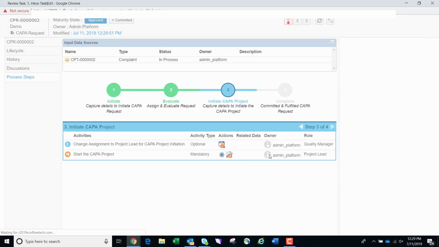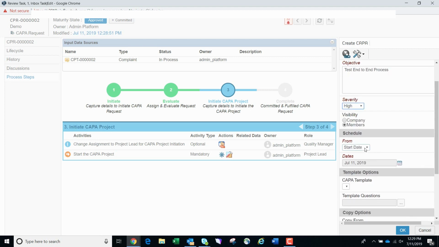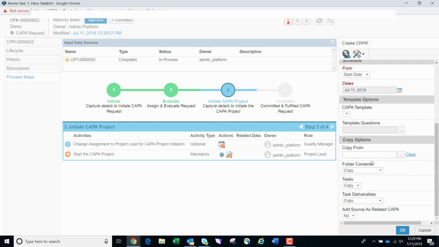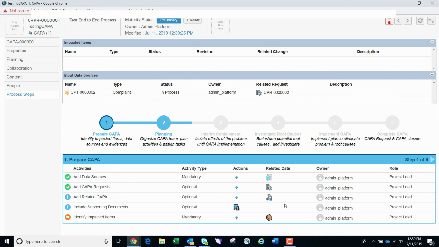We will create a new CAPA project in this video. Once again, you will need to enter all the information to create the CAPA project. Things to keep in mind here as the information is filled out is that having a CAPA template already created could expedite this process. You also have the ability to attach CAPA questions in this section, along with several different copy options. Once you click OK, the CAPA project is created. The new CAPA project will open on the screen, and you'll start off in the Process Steps tab of the CAPA project in a preliminary state.